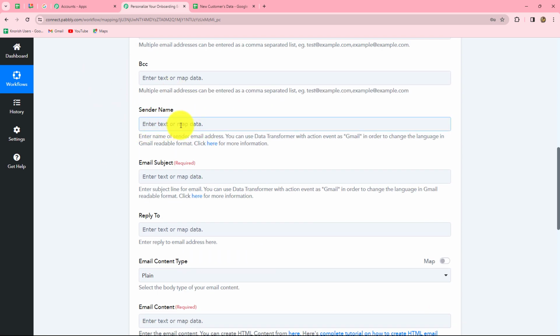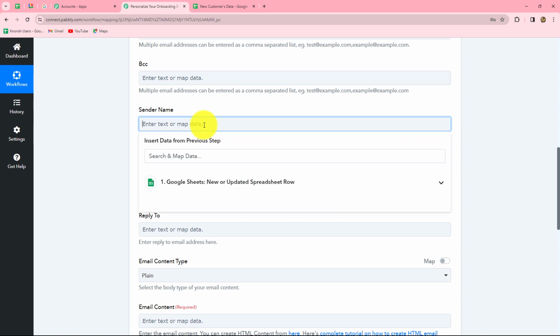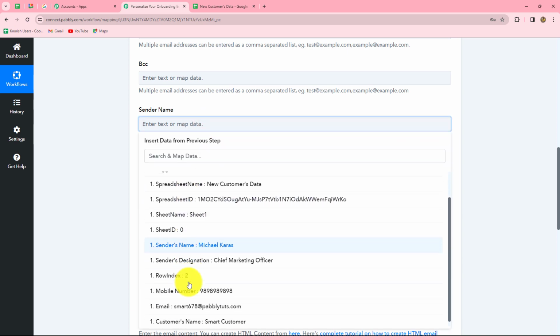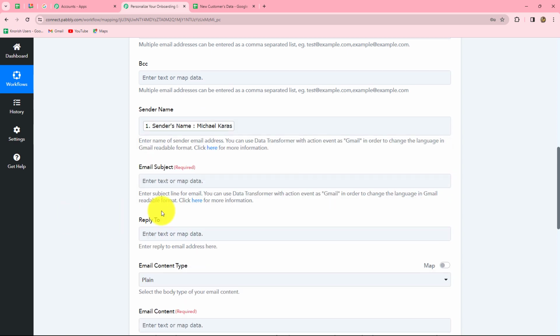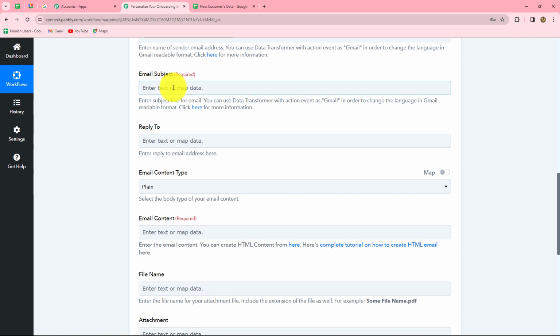Here it is asking us to select the sender name, the name from which you want to send this email. If you want to change the name again and again, then you can also map the data over here. But if you want to keep the name the same, then you can enter it manually. So I am going to enter the sender's name over here, which is Michael Karras.